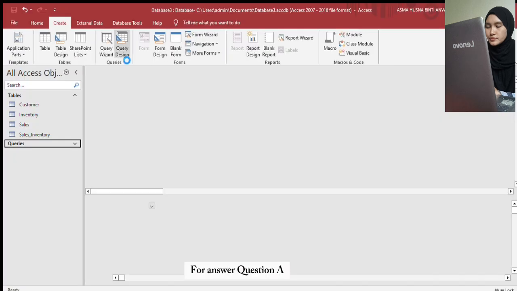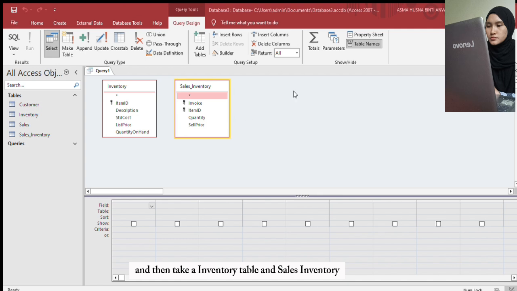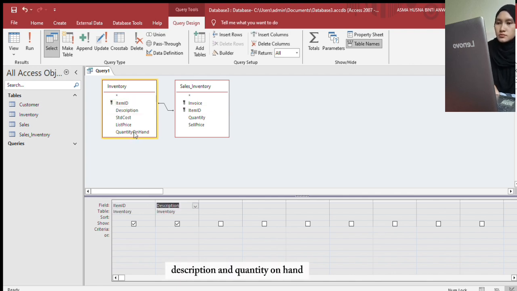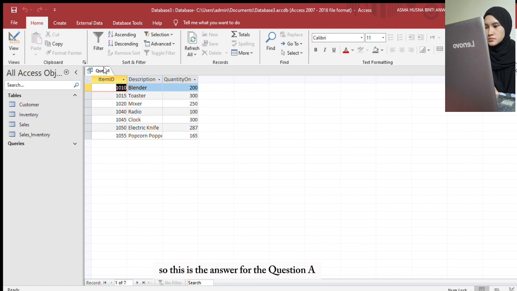For answer question A, click create and take query design and then take inventory table and sale inventory. And then match the item ID in inventory table to item ID in sale inventory and then double click the item ID, description and quantity on hand. And then on quantity on hand column, in criteria, write 100 and then click total and then run. So this is the answer for question A and then save the answer.